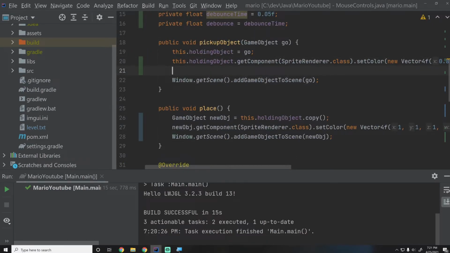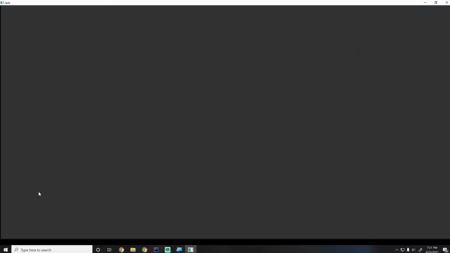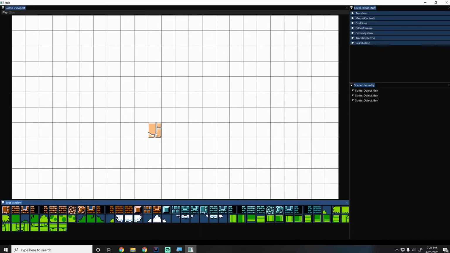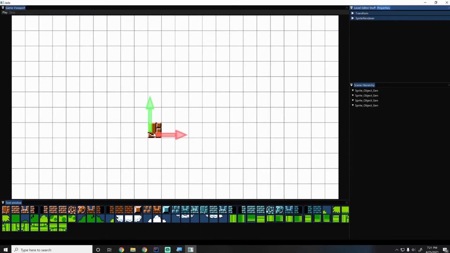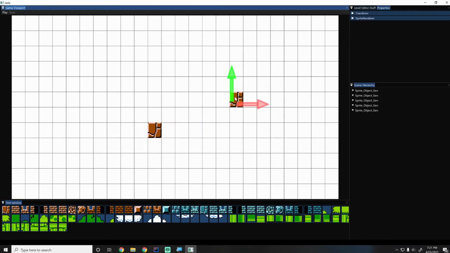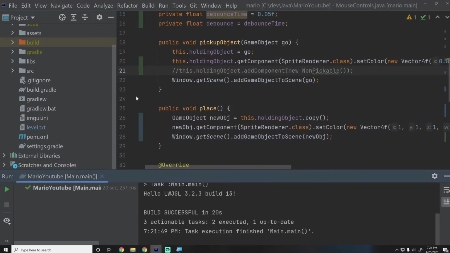Then we're going to go ahead and say this dot holding object dot add component new non-pickable. That way we don't click on it, because right now what will happen is if we place an object, you can see that it's transparent first of all. Then if we place it, you can see that immediately we select it, and notice that we're selecting the object we're holding, right? So if I click, we're not selecting the object we just placed, we're selecting the object that's in the mouse cursor, and that's really annoying. We don't want to do that.